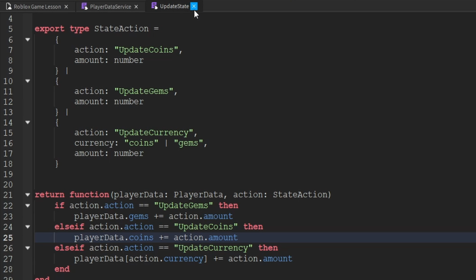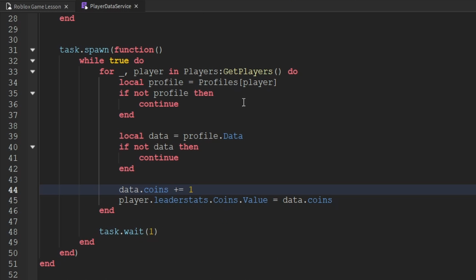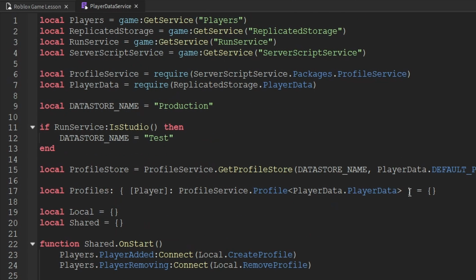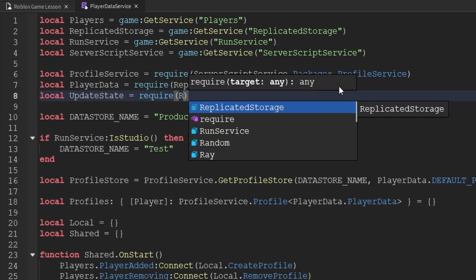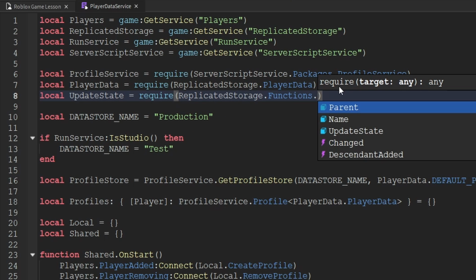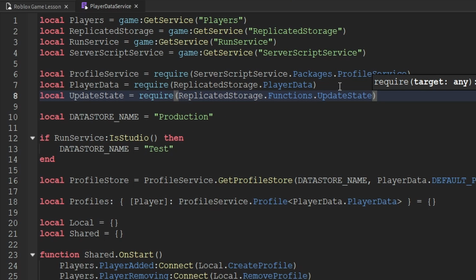I'm going to go ahead and close out of this and return to our player data service. Inside of our player data service, we want to go towards the top of our script. And now we want to go below where we require the player data module. Below here, we want to actually create a variable for the update state module that we just created. So we're going to call this update state, and we'll require that from inside of the replicated storage, inside of the functions folder, and of course we'll get the update state module script.